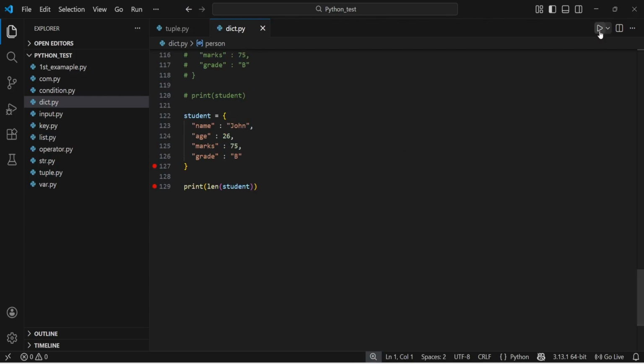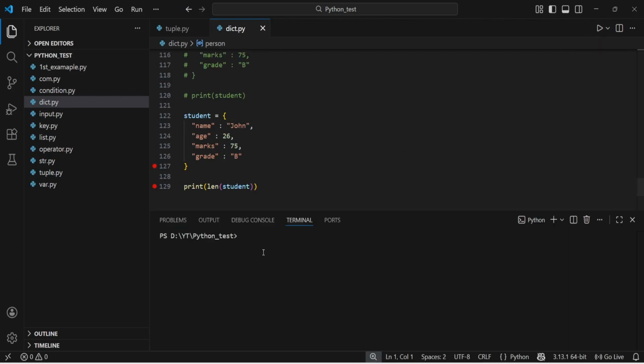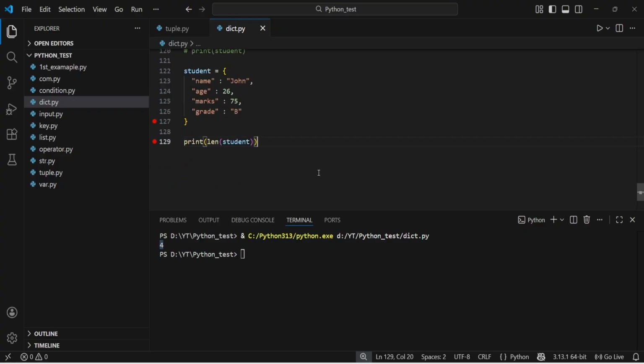So now if I execute this one, it gives me the result as 4. The result is 4 because the length of my student dictionary is 4, since there are only 4 key and value pairs. Okay, so this is the length function. Now, membership testing.